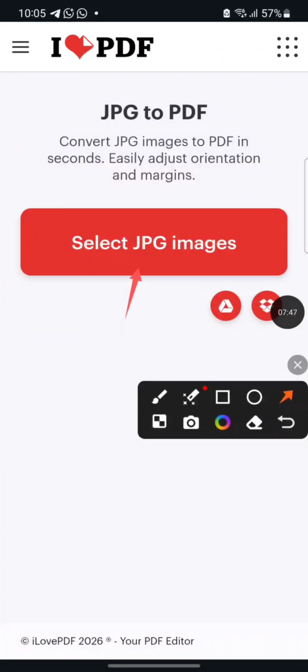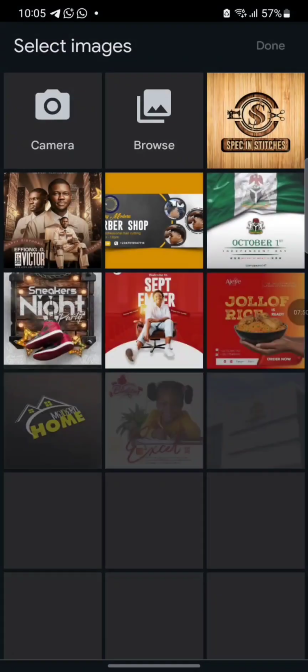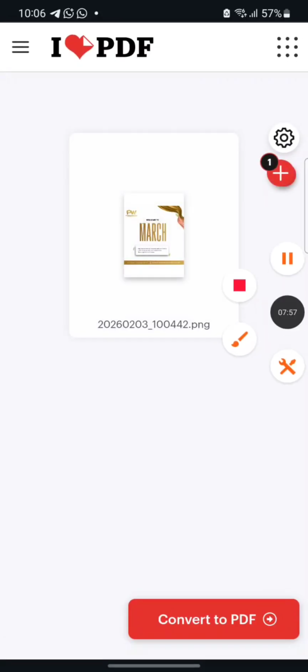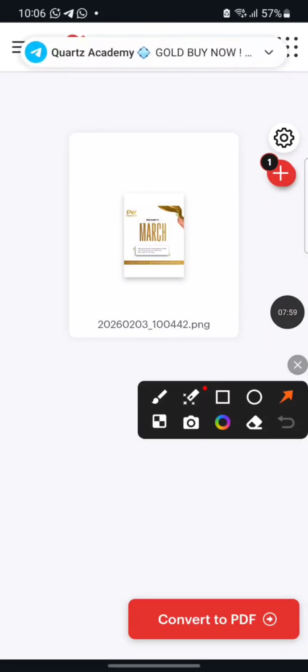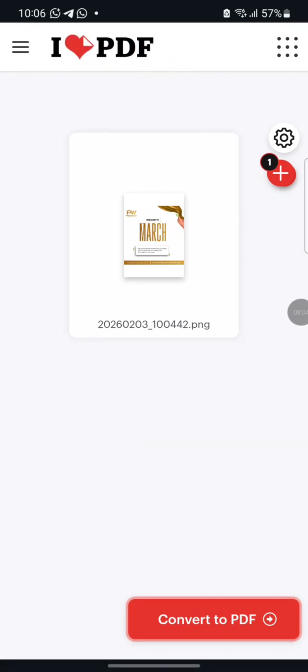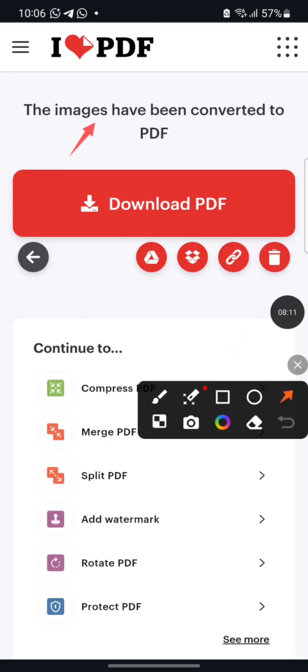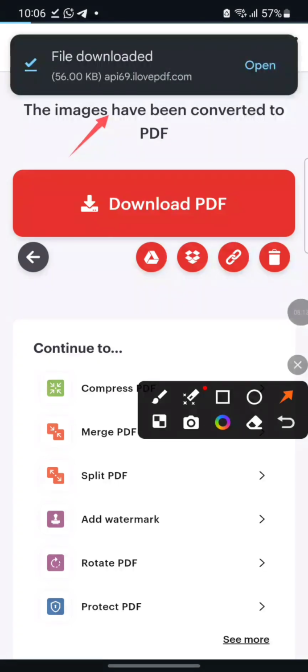Then we are going to tap here, select image. Then we are going to pick the image that we just saved, which is this. All right, now once you import the image, what we're going to do next is click on convert to PDF. All right, you click on convert to PDF. It's converting. Cool, it has converted. So you see at the top here, convert, and you see it has downloaded automatically. It has downloaded, so you can open.